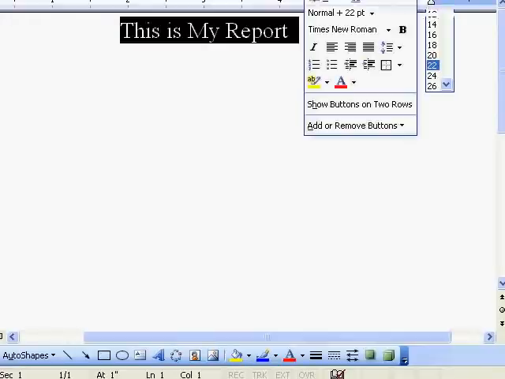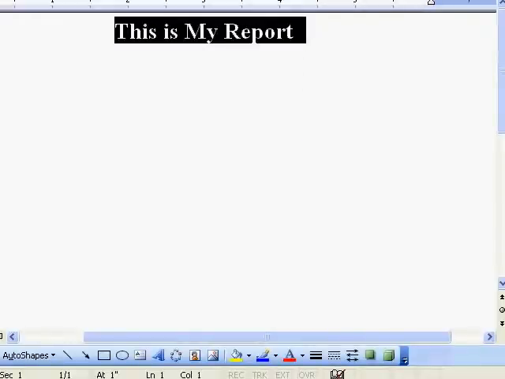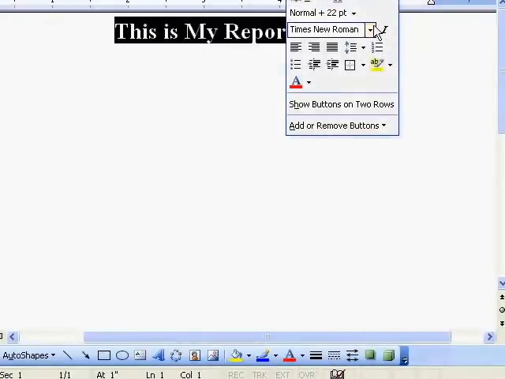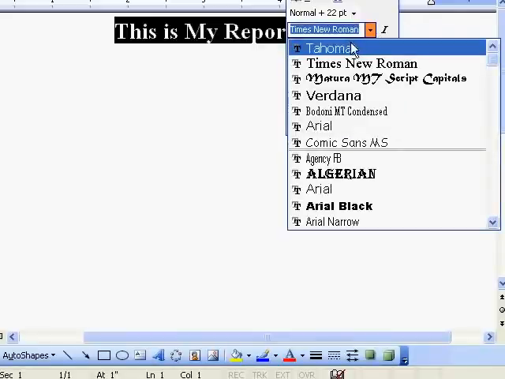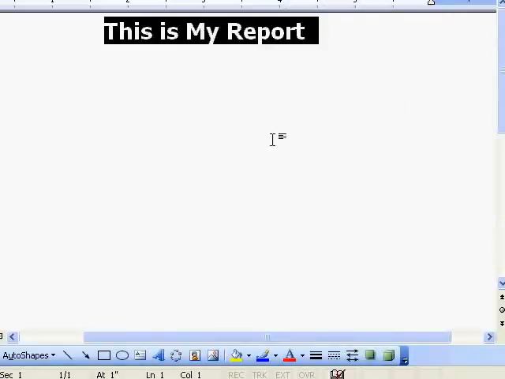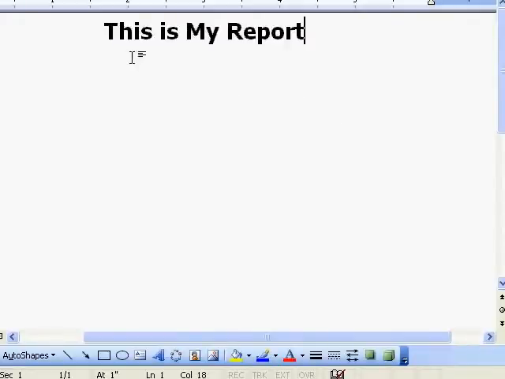What else we got? We might want to just make that bold. I would certainly recommend centering it, which we did. And usually the home tab is a real good thing to use for type, in my opinion.